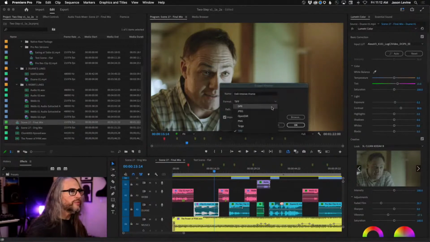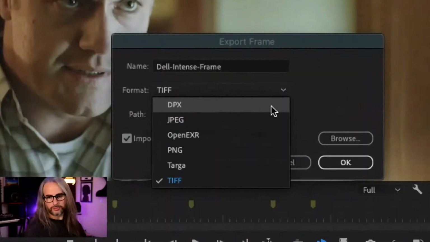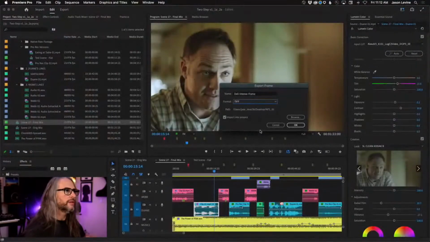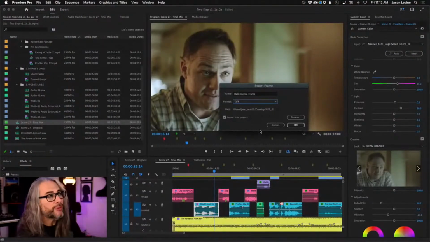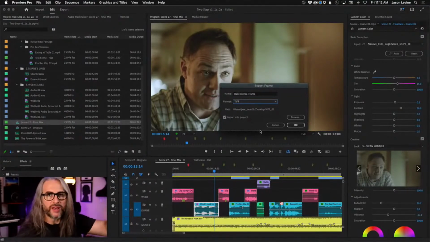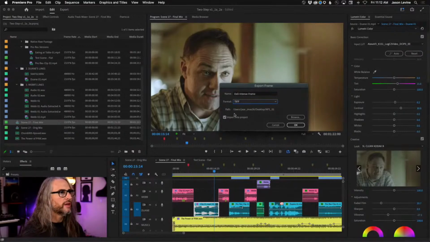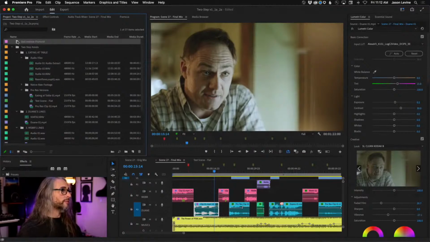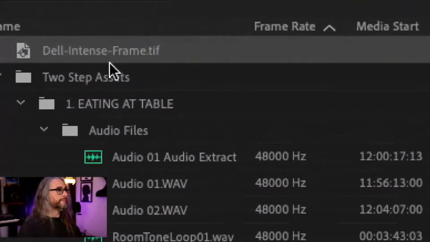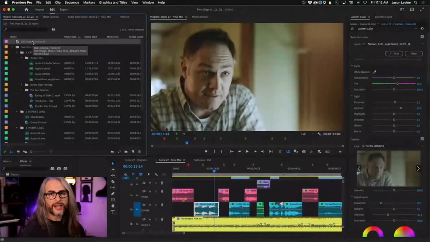Choose your format. All the standards there. I usually choose TIFF, especially if I'm going to use this for promotional purposes. Maybe I'm going to touch this up or do something in Photoshop. I'll generally use a TIFF. Tell it where you want it to go, and then I can import it into the project, right? Or change the location, whatever. So, there it is. Quick and easy way to export a frame.